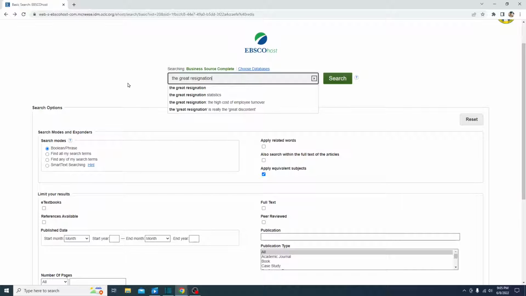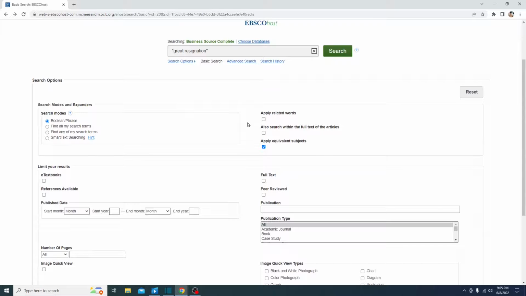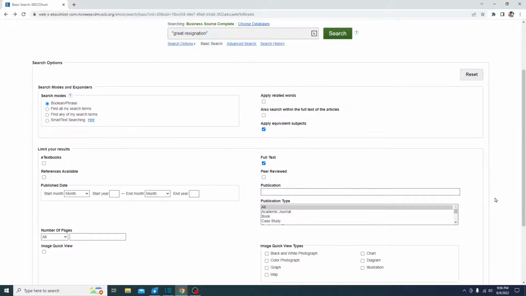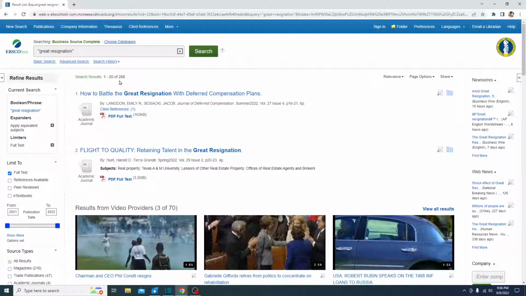Now you could search with it written this way, or just to be slightly more specific, we can group these two words together by using the quotation marks. Down below, you'll see several different options that you can use to limit your potential searches. For now, let's just go ahead and click this full text box. That will ensure that any of the results that pop up will be available to us through the McNeese Library. We'll go back to search. We have 268 results available.